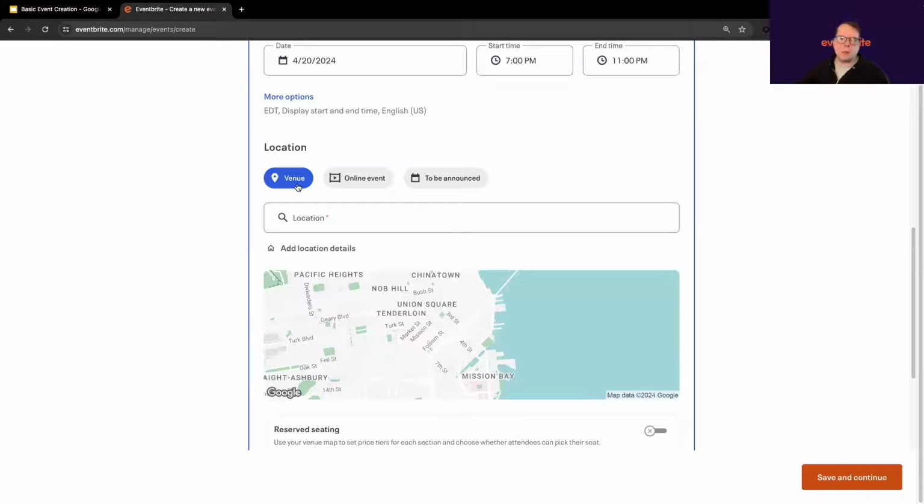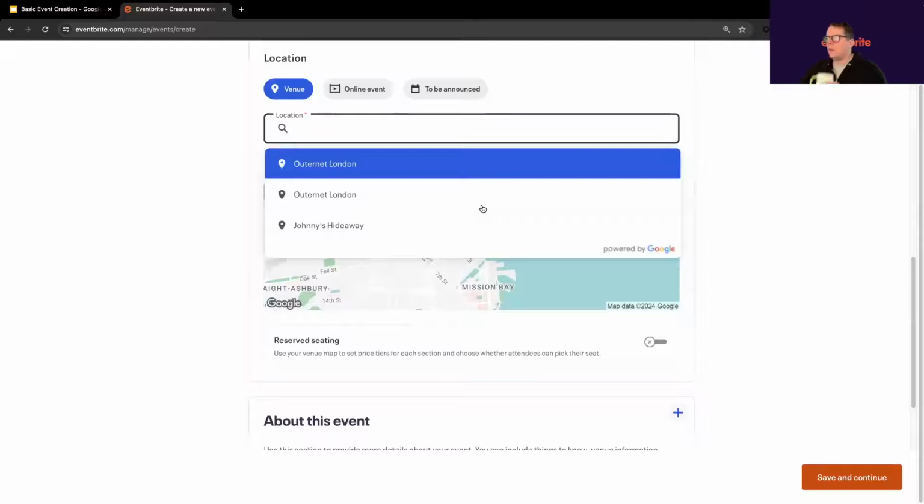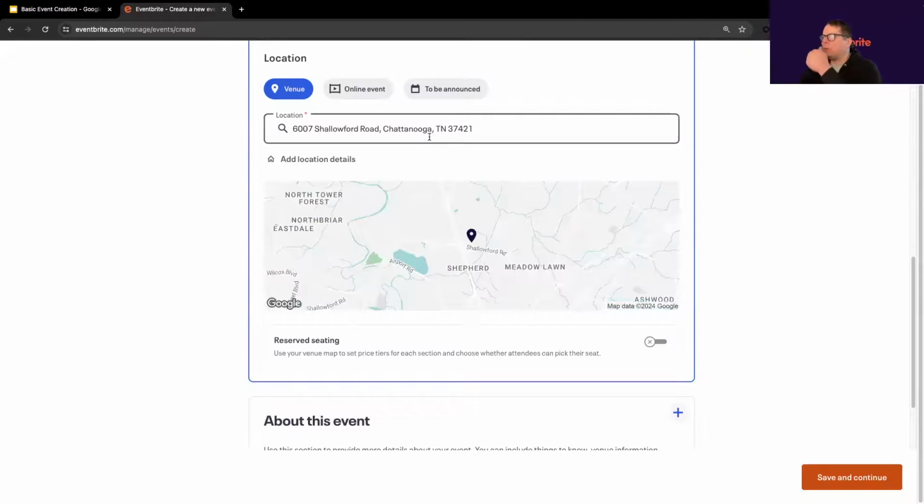Venue, that's what you would select if your location is in person. Then we would simply search the location, powered by Google. This is where you want people to show up for your event. I'm going to do the Waffle House closest to my house here. Boom. Now, you want your location to be the actual location where you'll have people show up for your event.